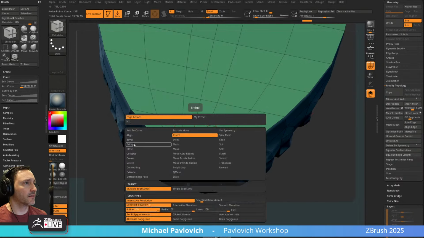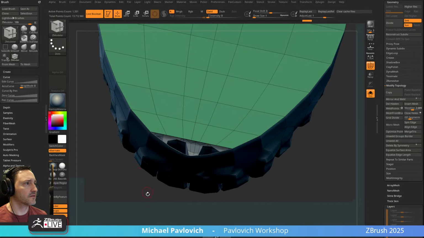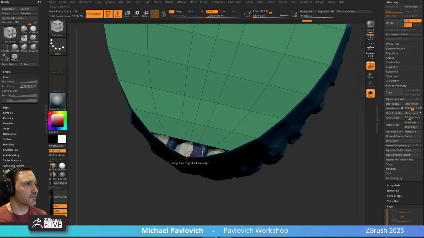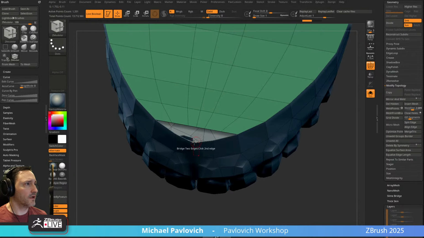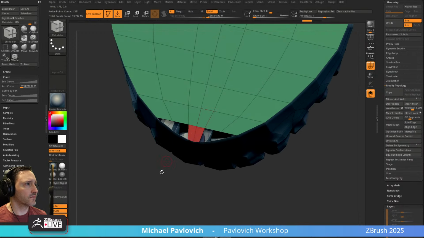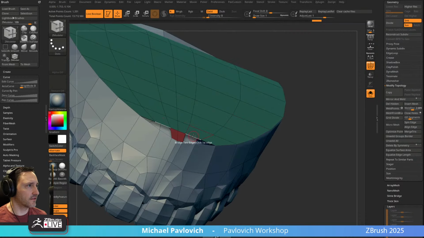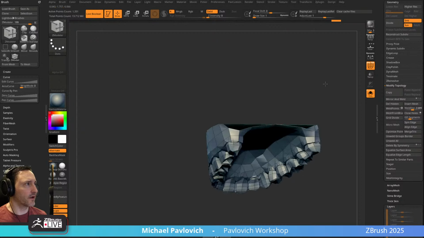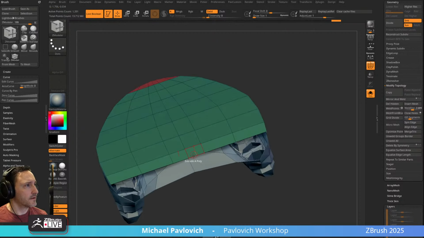We're going to say bridge edges, and we can go ahead and just sew this up. Now, one of the things it's not going to do is cap those teeth. And that one, I'll show you how to do real quick. Again, we're doing it the manual way this time around.